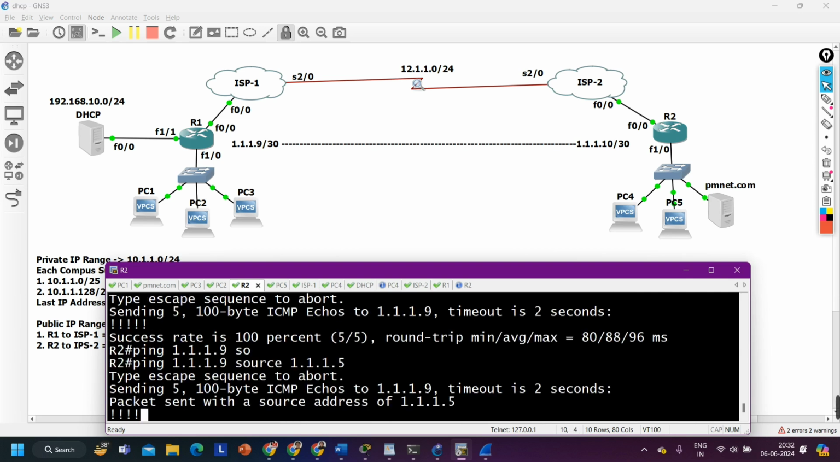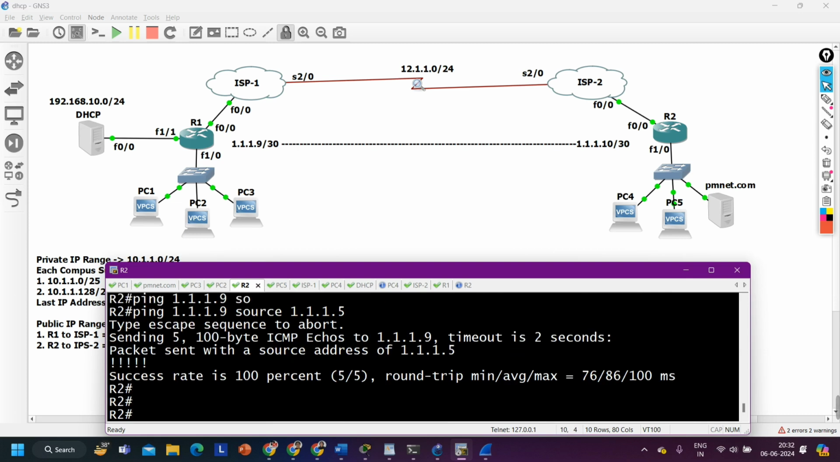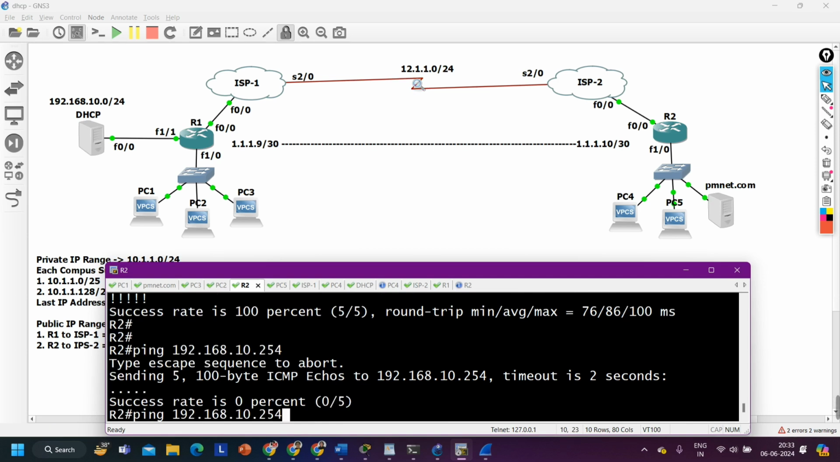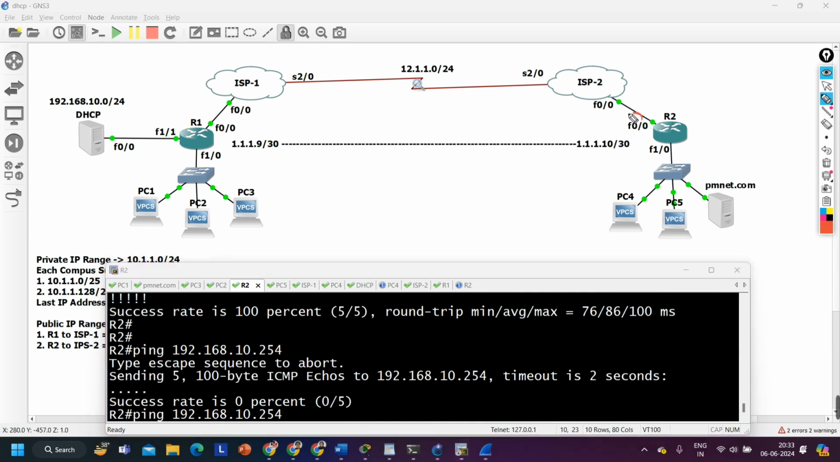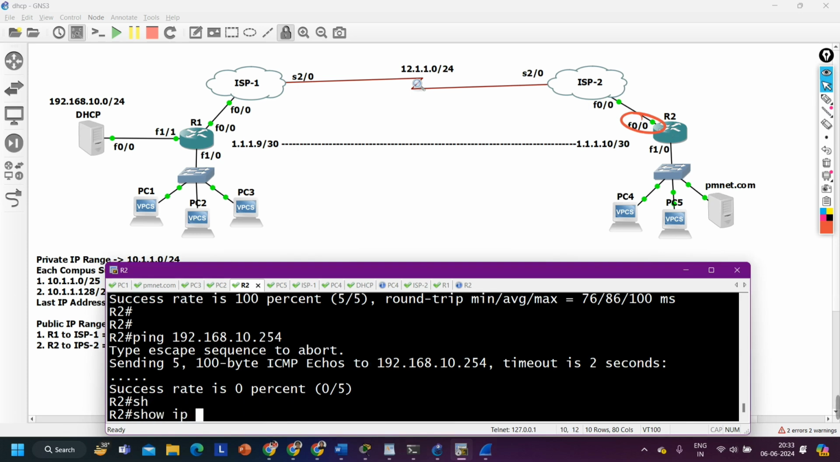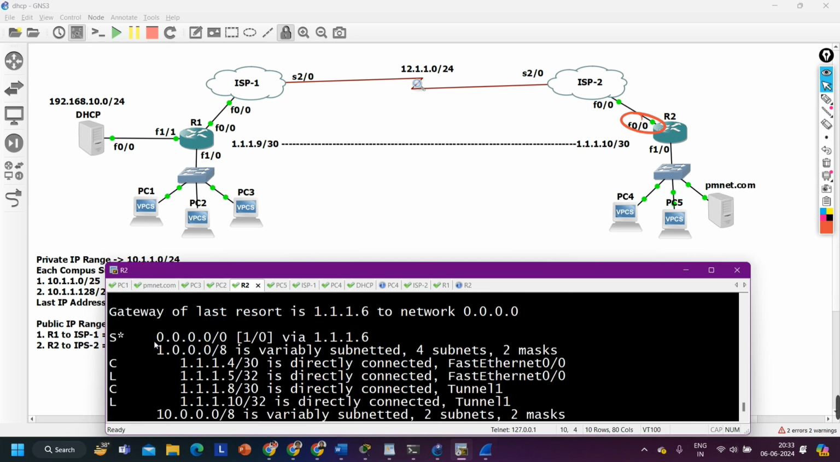Source. Yes, fine. Ping 192.168.10.254. It will not work. Ping will not work, because if you are pinging directly like this, then router 2 will forward traffic from FastEthernet 0/0, right? Because guys, router 2 is going to check what? The routing table, and for 192.168 we don't have any route, right?